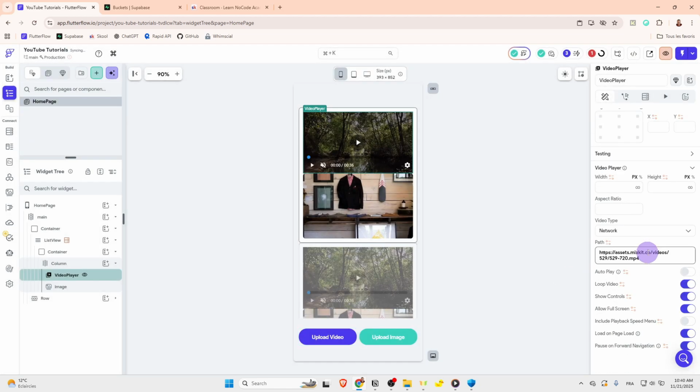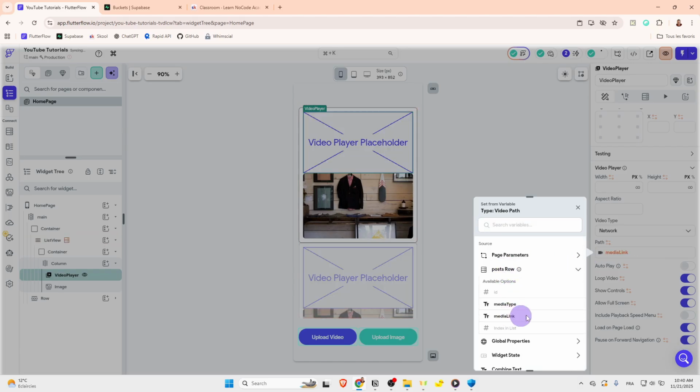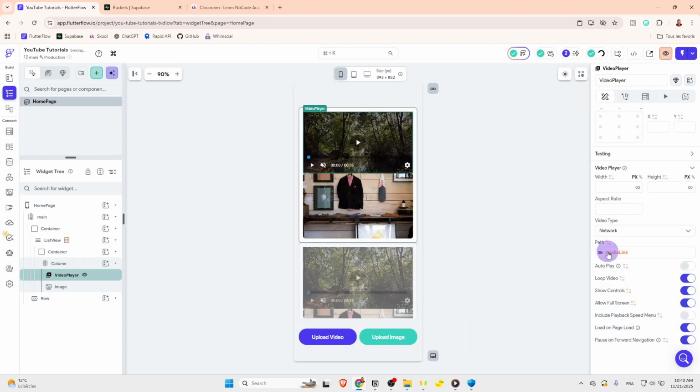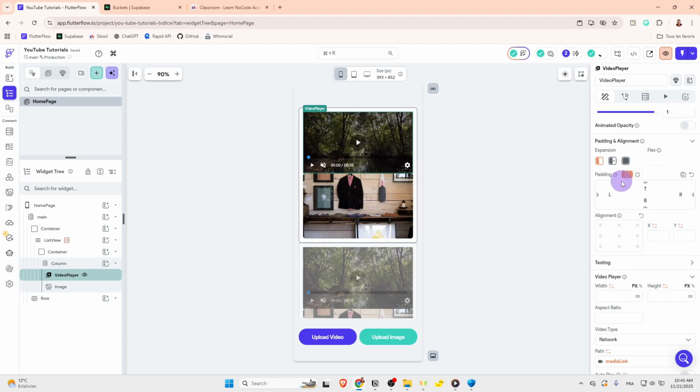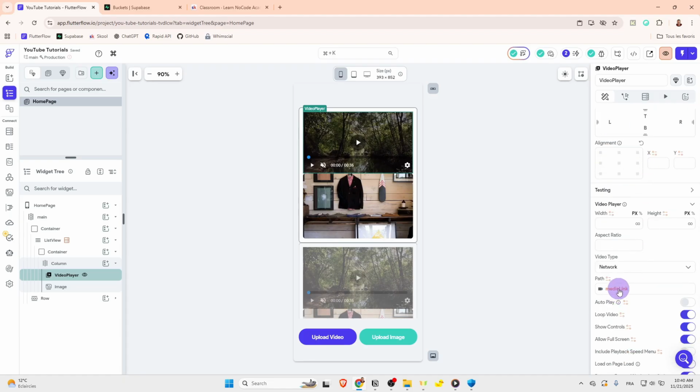And here, let me copy this, and the path. So what is the path? The path is inside the post, it is the media link, and you can add the default value as the one we copied, so you can see it here. So what we have done here is that we told it to show up only if the media type is video, and by logic, if the media type is video, the media link is going to be a video link. That's why we do it.